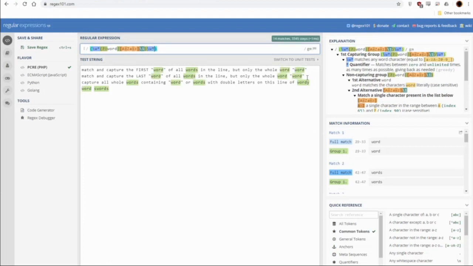Now we've got all of the whole words that contain word, but we still don't have the double letter one. The reason that's not working is because this is not a good pattern. So we need to find a way to make it look for double letters. Anybody have any ideas of how we could look for a double letter in this case, or what I might be doing wrong?